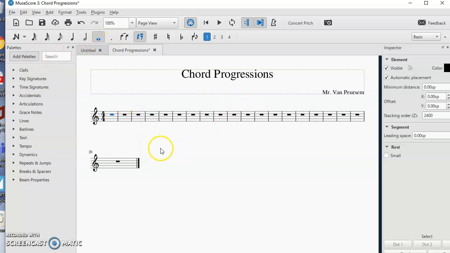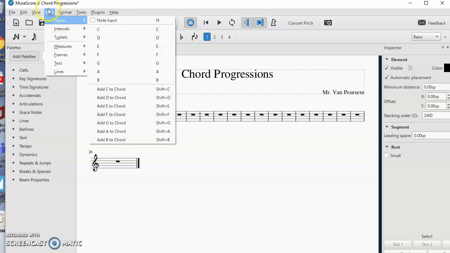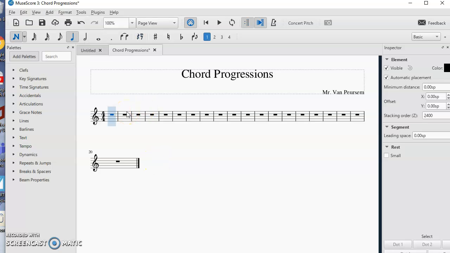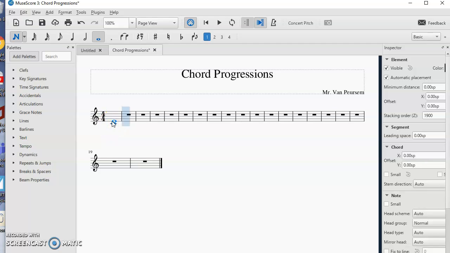So now to add notes, this is the next important step. You either click add up here and you click notes, or what you do is click the N key that stands for notes. And then you can change to whole notes. And I want to add a C major chord.